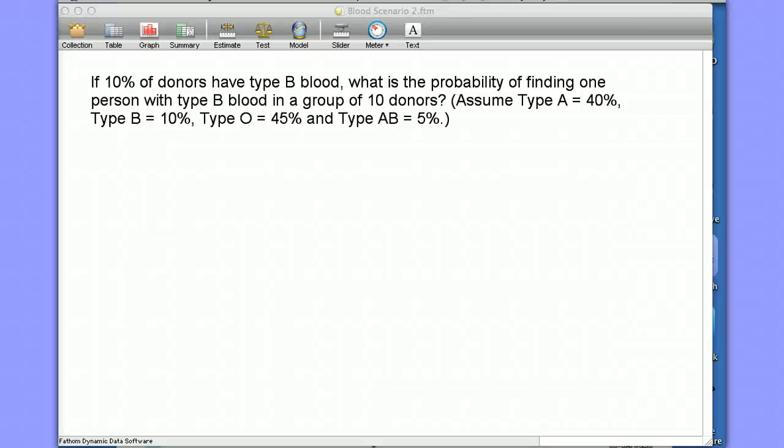Hello, I'm Lena Taro. In this video, I'll be showing you how to use Fathom to perform a simulation to answer the following question. If 10% of donors have type B blood, what is the probability of finding one person with type B blood in a group of 10 donors?